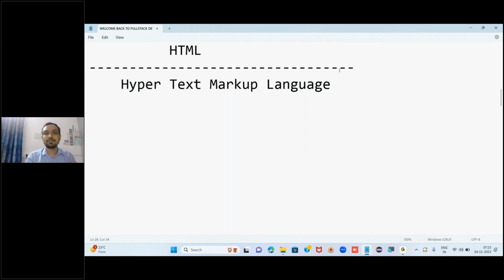And one more thing: whenever you observe any web page, on the address bar at the top you observe HTTP or HTTPS, right? S is for secured. HTTP stands for Hypertext Transfer Protocol. It is called what? Hypertext Transfer Protocol.